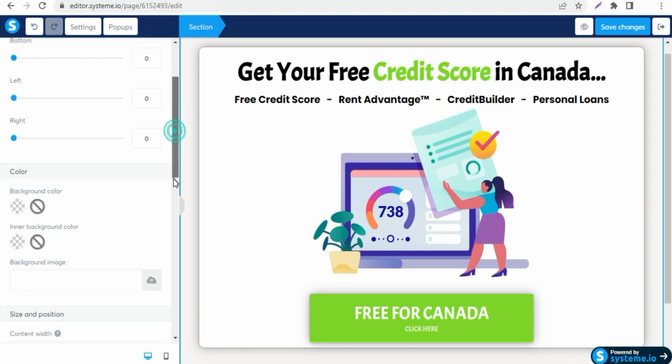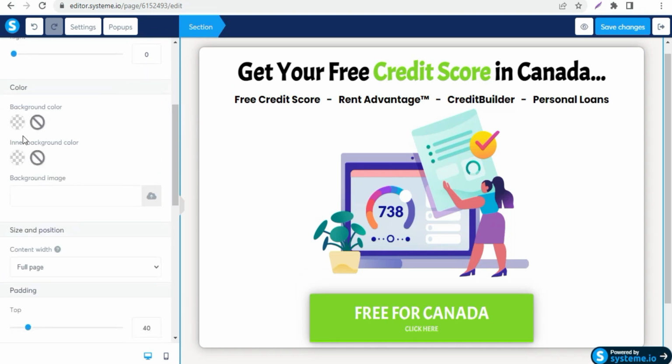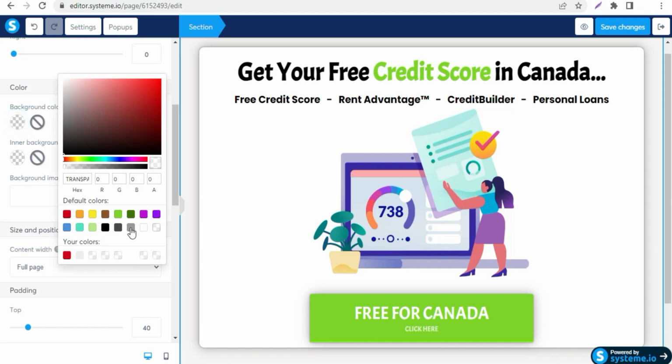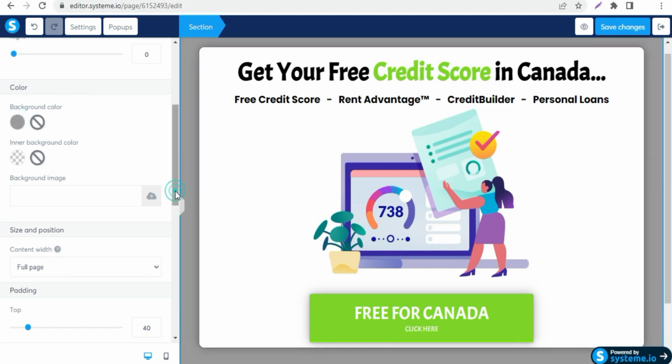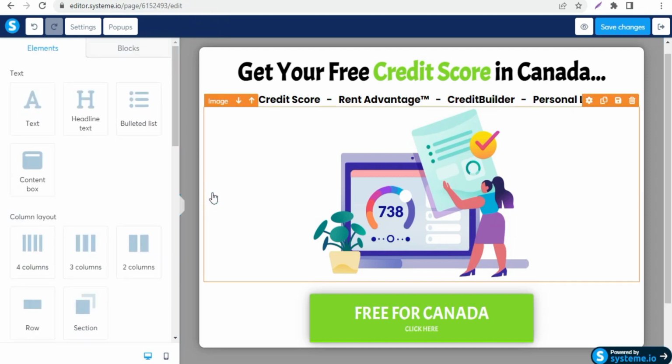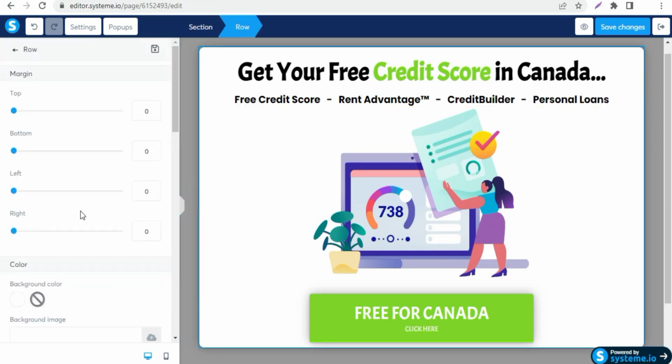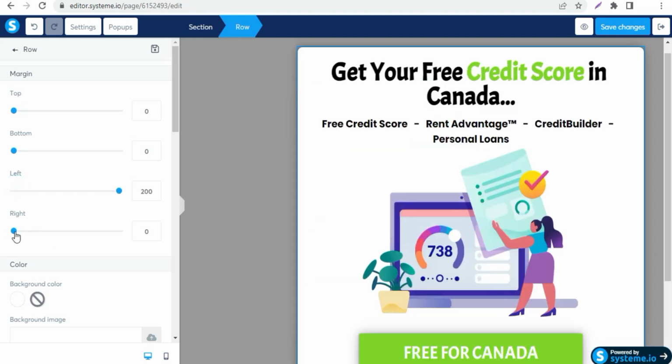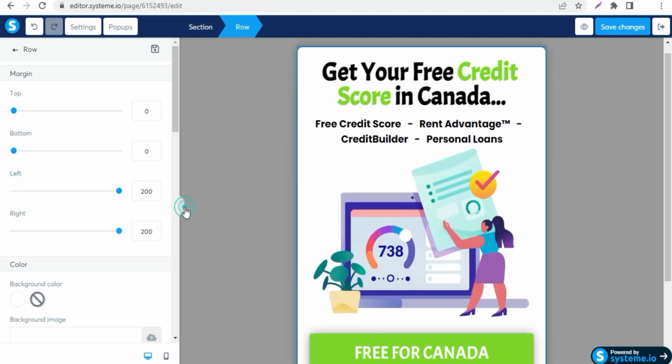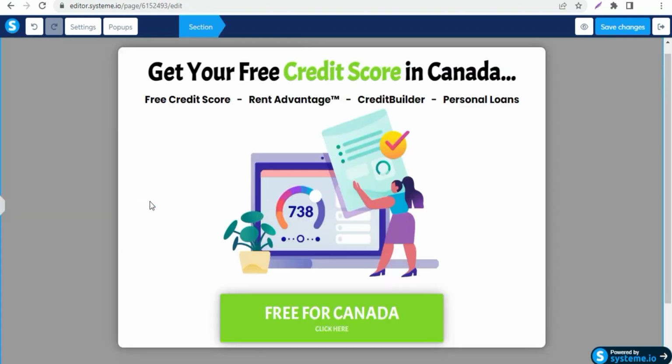You can also upload an image, as you can see from here, but I'm going to go with a color right now because I don't have a lot of time. I'm going to quickly show you. Now I'm going to click on this white background, margin left 200%, right 200%, and now we're going to see how our landing page looks. It's a very simple landing page.